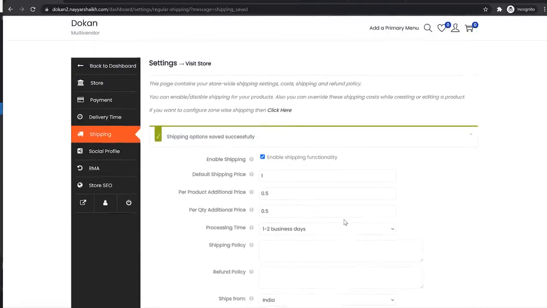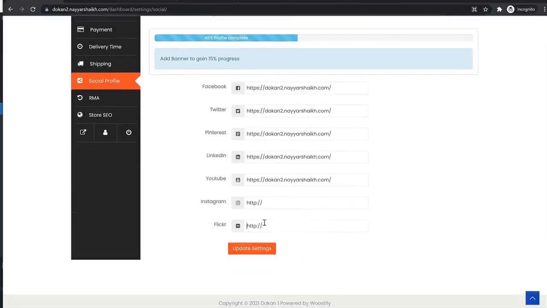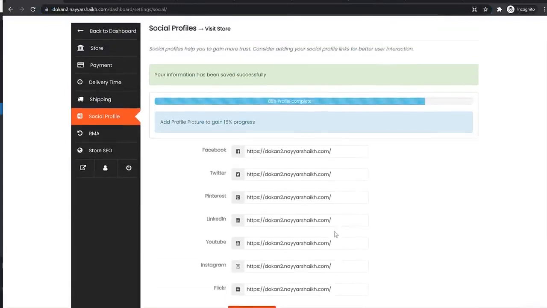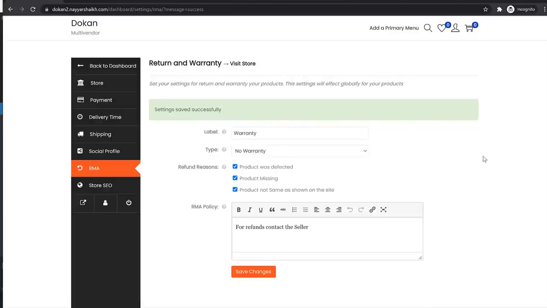This is for the seller. Now this seller can go to social profile and can enter their social profile links like Facebook, Twitter links. I'll just enter some links over here. Click on update settings. Then we have the RMA settings, the return and warranty management. Now what settings do they want to enable? So this seller wants to offer warranty and return for all 3 reasons, so they will tick mark all 3 reasons and click on save settings.